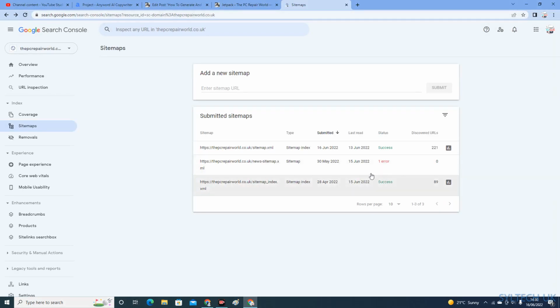Now if you refresh, Google takes some time to submit your sitemap and you will see couldn't fetch. So wait 5-10 minutes before you refresh it, and then your sitemap will be submitted to Google.